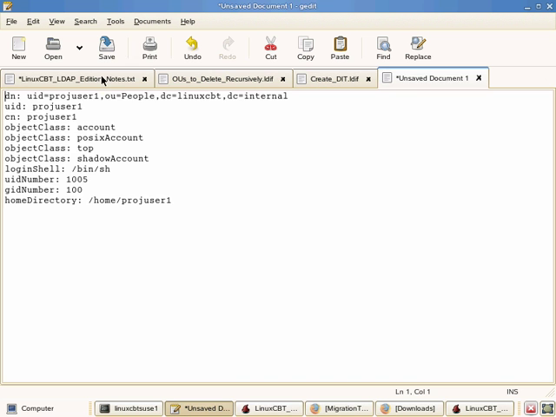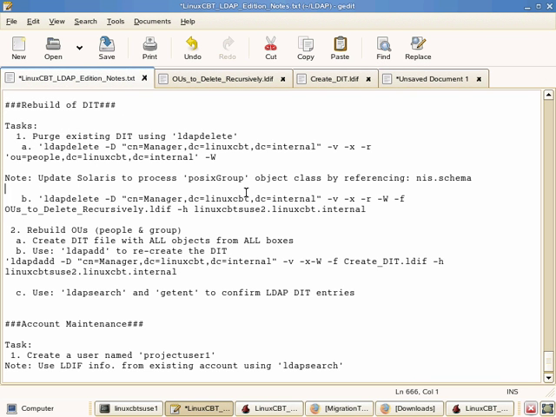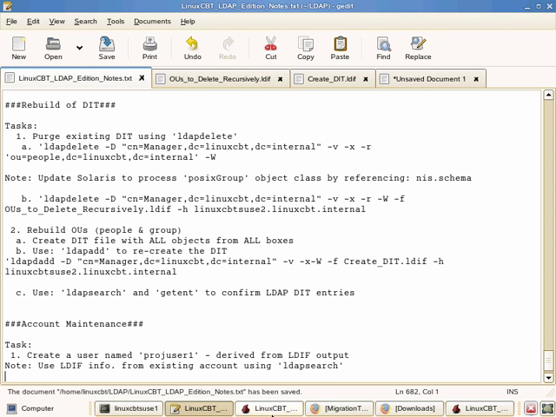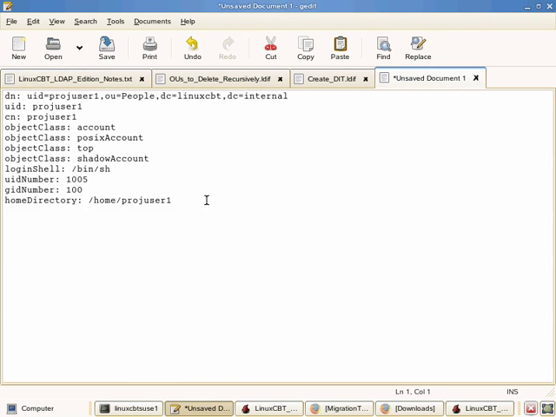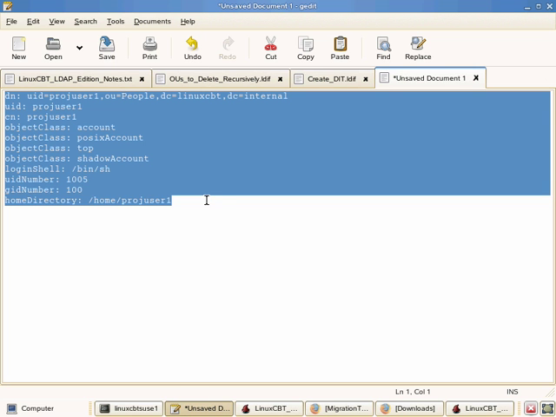So back to our notes. Let's just indicate what we're doing here. Create a user named projuser1, derived from LDIF output. Wherever you get your LDIF output, whether it be from the padl scripts or from a live ldapsearch. And obviously to add this user to the DIT, we use ldapadd.